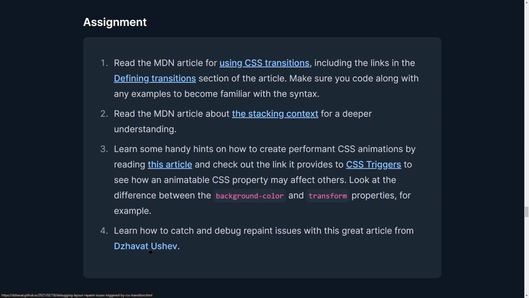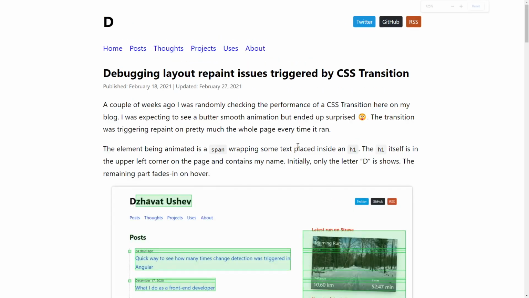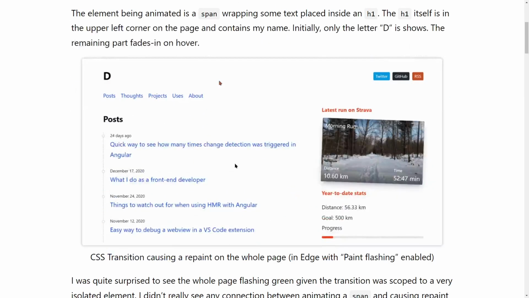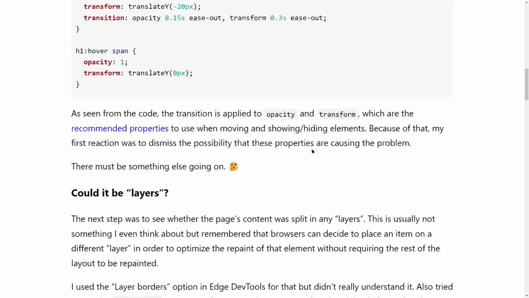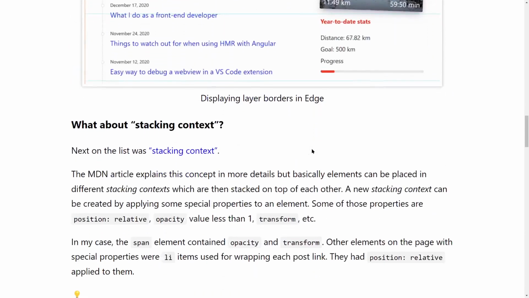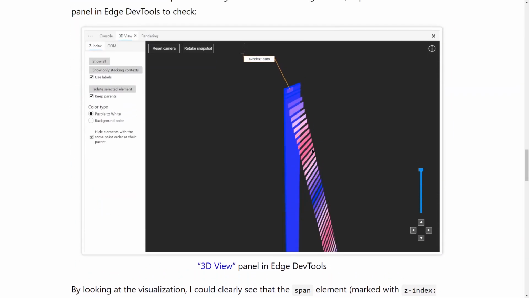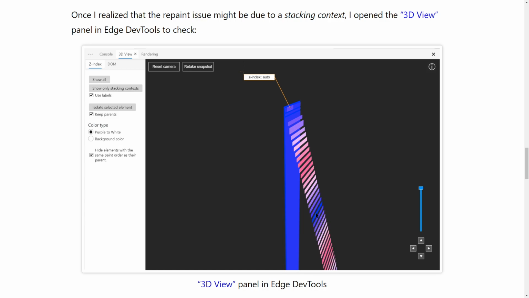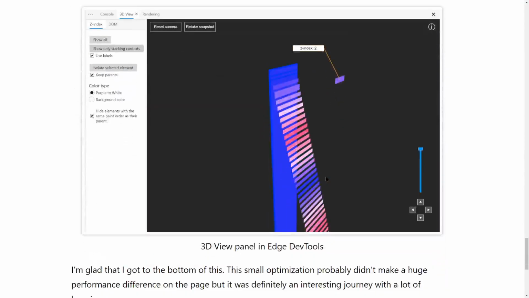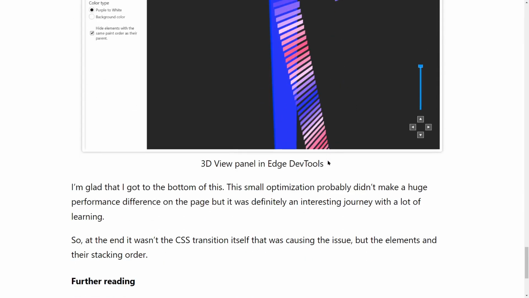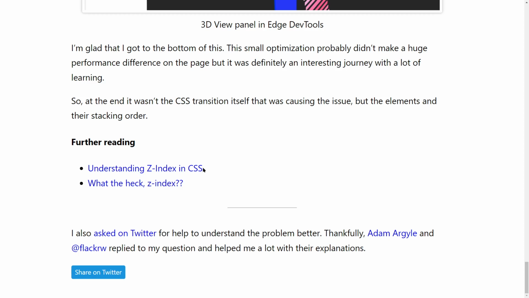So this is on GitHub: debugging layout repaint issues triggered by CSS transition. This is a great article. We can look at this. So, debugging, we can see various CSS transitions cause repaint of the whole page. Could it be layers? So different layers, and there is a stacking context. This is the entire stacking, so all these divs are stacked one on top of the other. Solution: we have a solution for how to make this work. It's a nice reading. You can also have some further reading in this article.